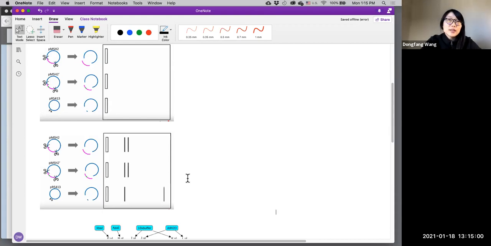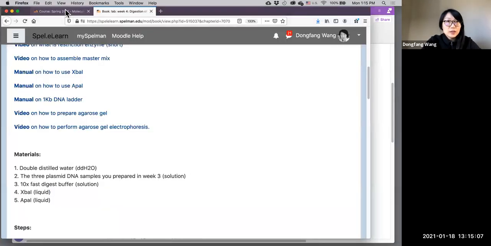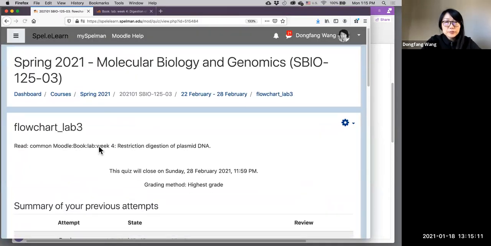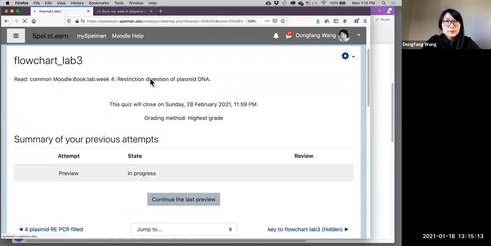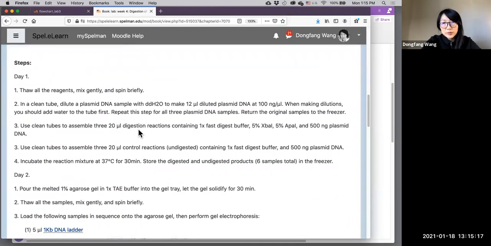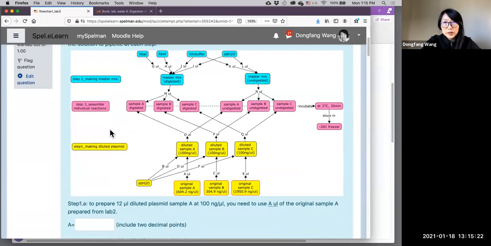So how do we set up this restriction digestion reaction? This is the calculation listed in flowchart lab 3. So this assignment is right here. So I'm going to click on this. So the step-by-step protocol for this lab is right here, and I have rendered this protocol into a flowchart. This is a fairly complicated calculation, so I would strongly recommend that you form groups to tackle this assignment.